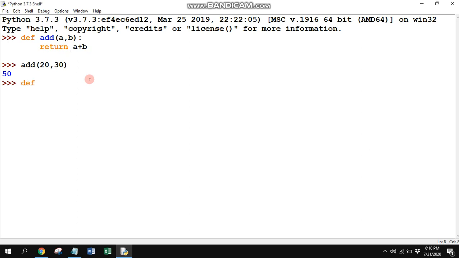We can also define add with A and B, and then C is equal to A plus B and print of C. Now also we have to pass arguments here. 20 and 10 we have passed. Now 30 will be the output. So this is a positional argument.